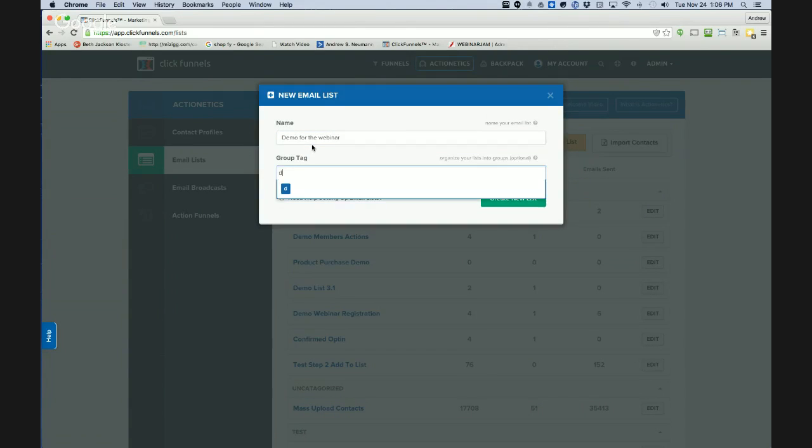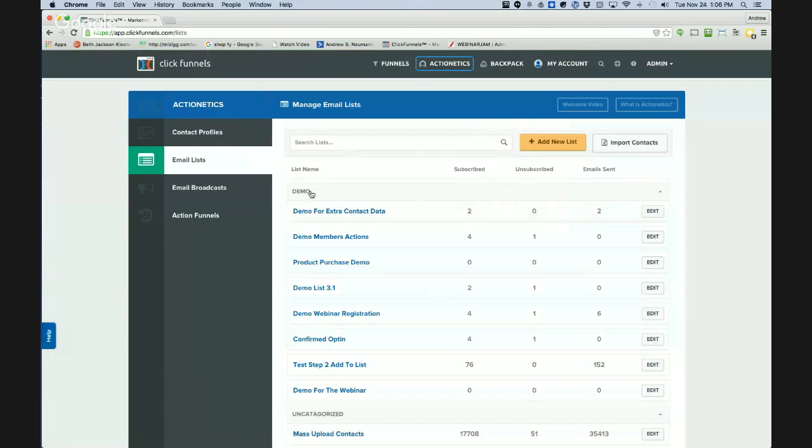And this group tag, I'm just going to put it into a group of demo lists, okay, so that I can separate them later. As you can see, here's my demo tag, and that shows all the lists associated with this one particular group of funnels. So my demo list there has been created, and I can add people to that list through the series of actions that we just went through.